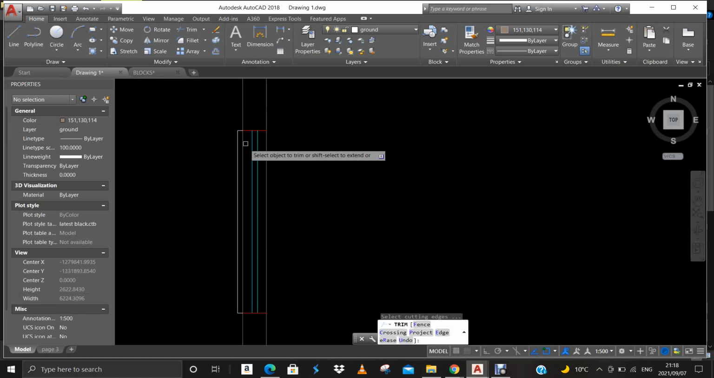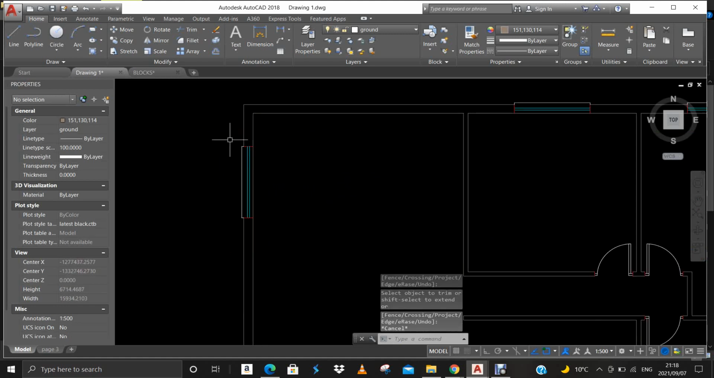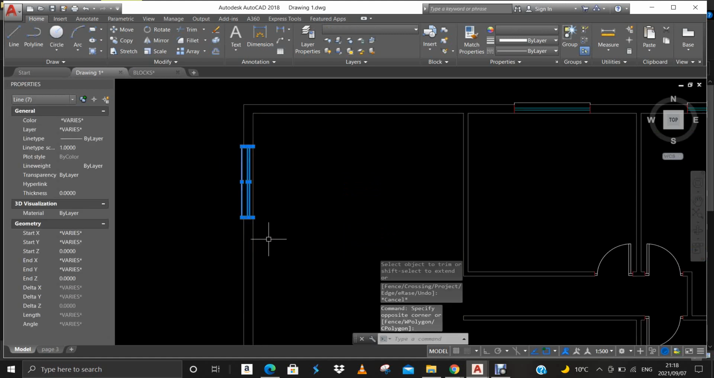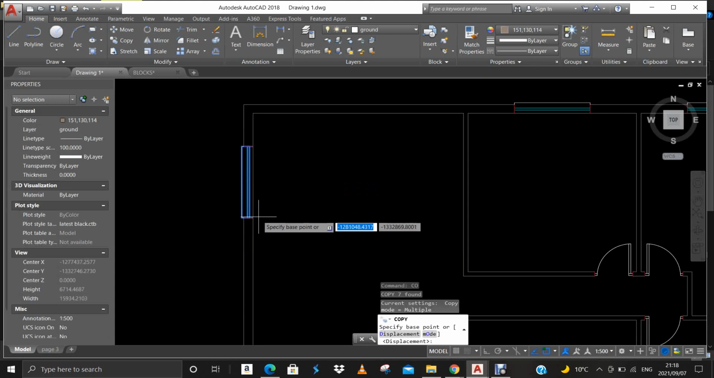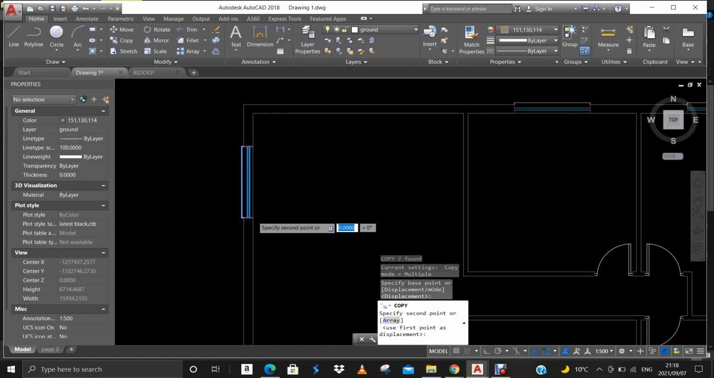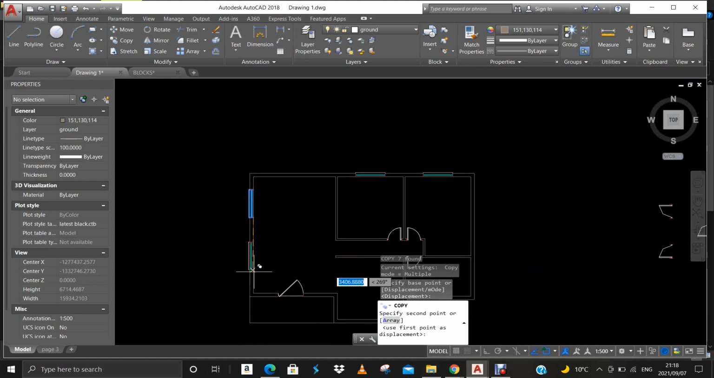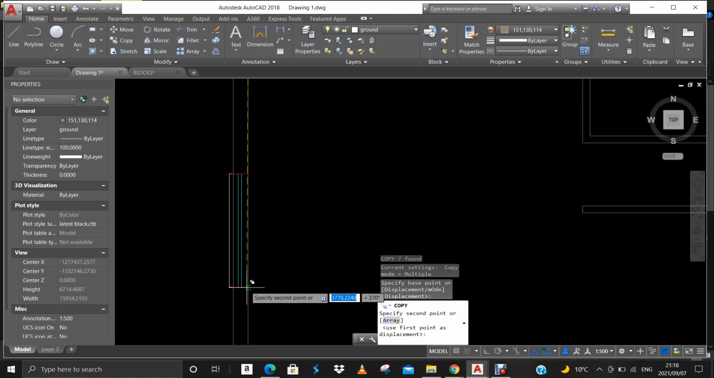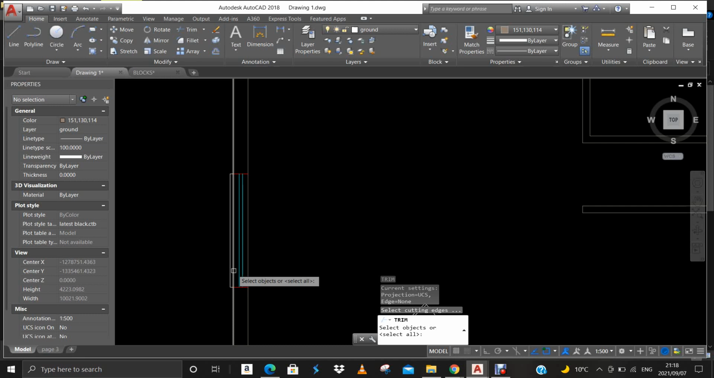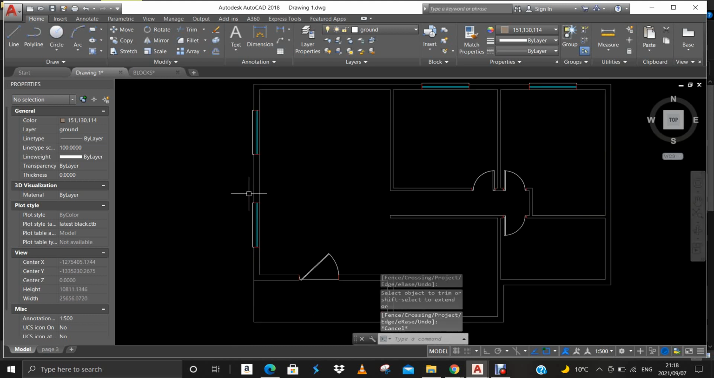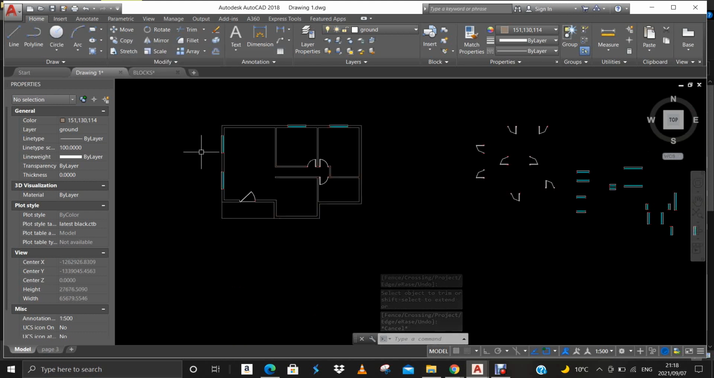I'm gonna type trim, and then I'm gonna select it again, CO for copy, and you go space bar, you go select the reference point, and I'm gonna just eyeball it and put it just here. And I'm gonna type trim again and space bar twice so that I can do that. There is the copy command if you were wondering.